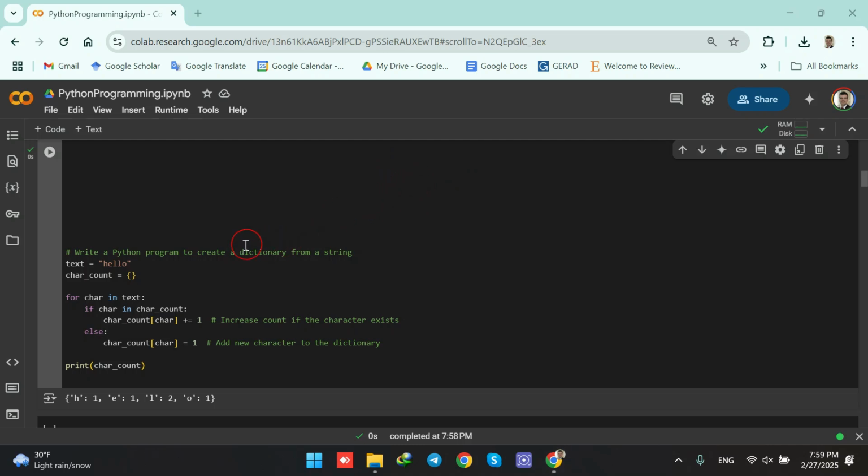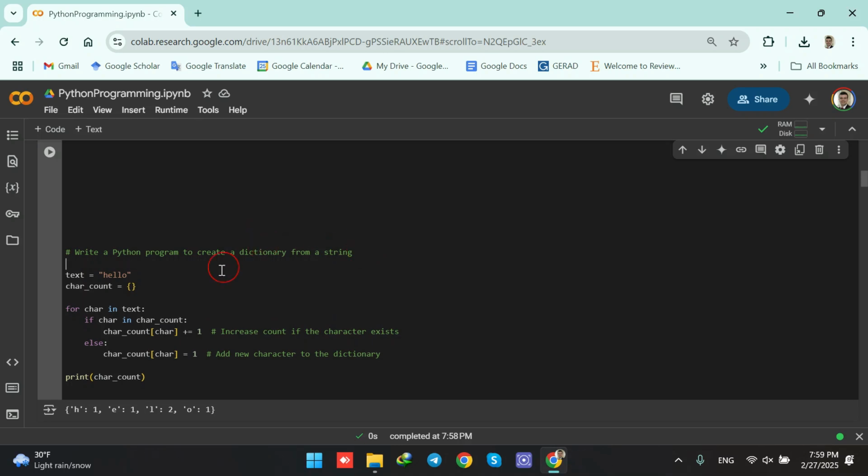In today's video, we would like to write a Python program to create a dictionary from a string. So here is my string. My string is hello, and it is assigned to a variable called text. Then here is my empty dictionary.